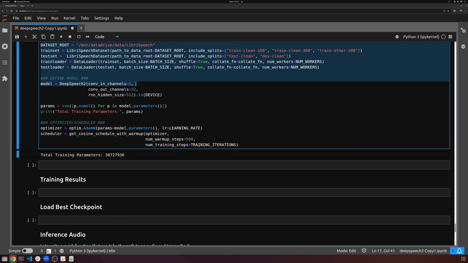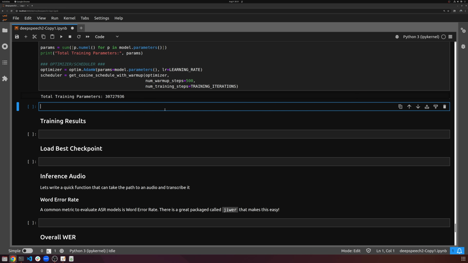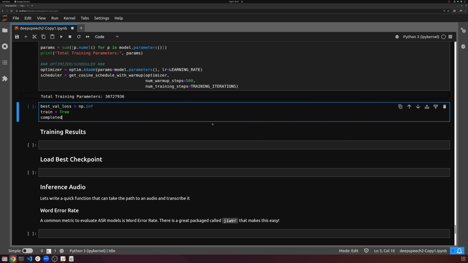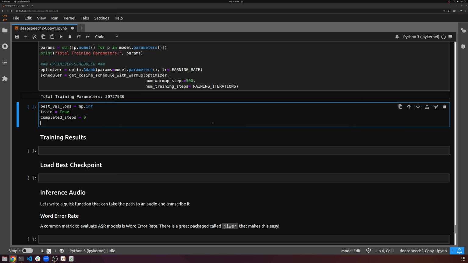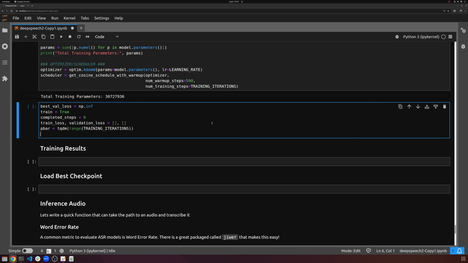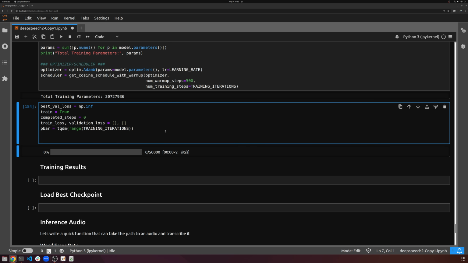So let's go ahead and write a training script. The training script's going to look just like basically every other training script we've ever done. So we're going to do best val loss is going to be np.infinity, right? So let's go ahead and initialize it like that. Train is true. Completed steps is 0 because we haven't trained anything yet. Train loss and validation loss are 2 empty lists, just like that. And then we will do a progress bar, p bar, is going to be equal to tqdm. It'll be range training iterations, just like that. Nice.